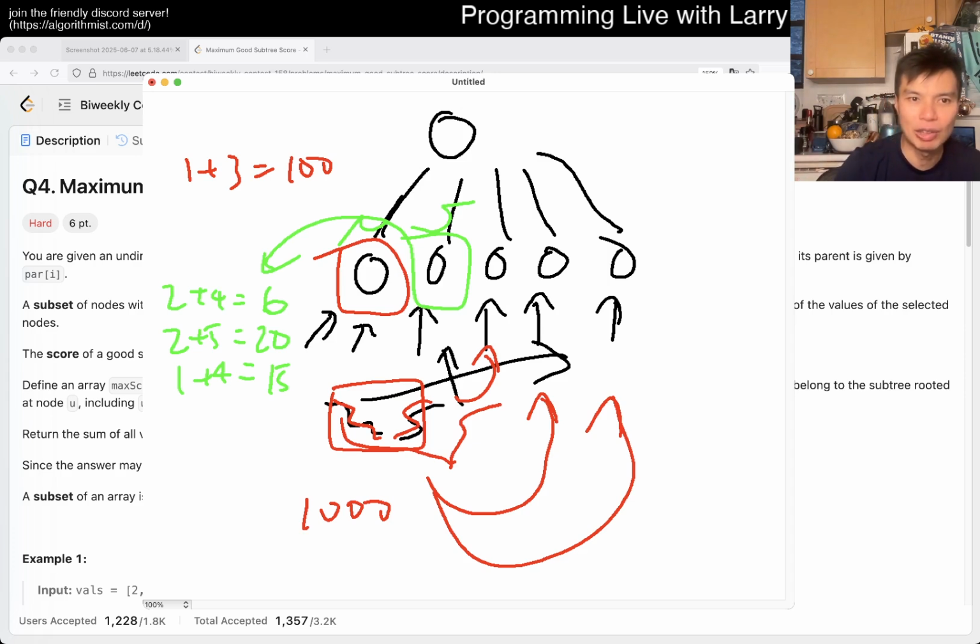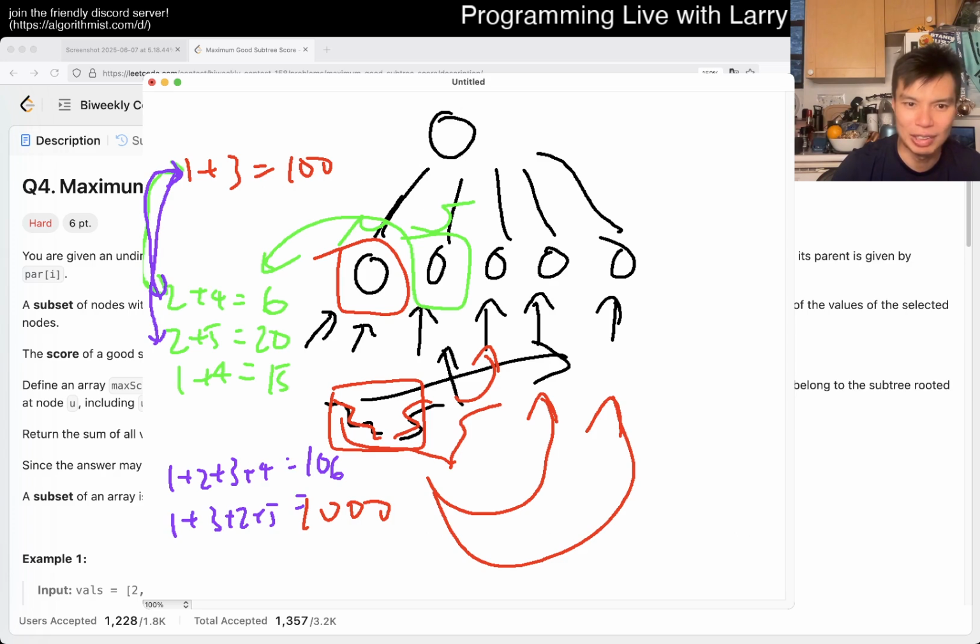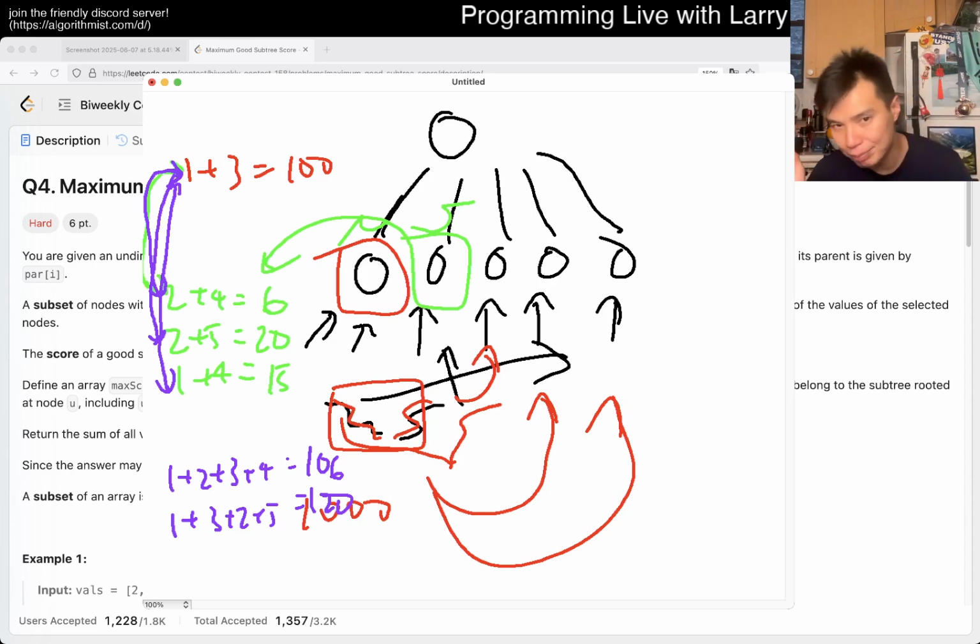Okay, so we merge this one and this one. Let me change the colors real quick. This one and this one. Now you have 1 plus 2 plus 3 plus 4, that's what we use, which is 106. You merge this one with this one, you have 1 plus 3 plus 2 plus 5, which is, I don't know, 120, right? But you can't merge this one and this one, because that would mean that you're using 1 twice, right? So that's kind of the core idea.